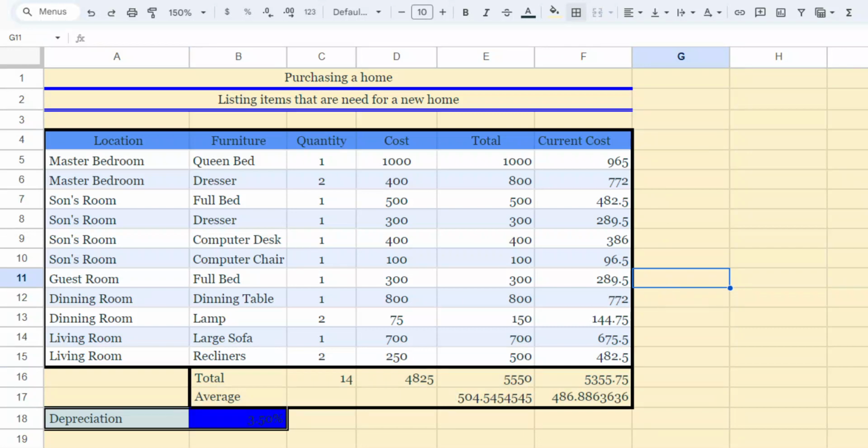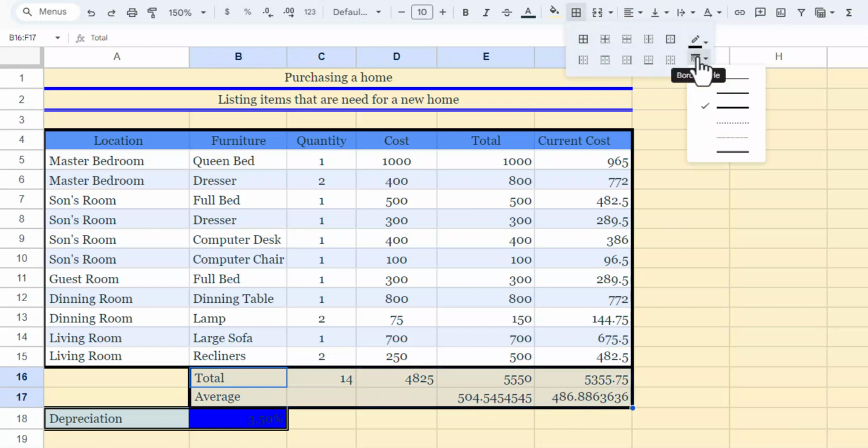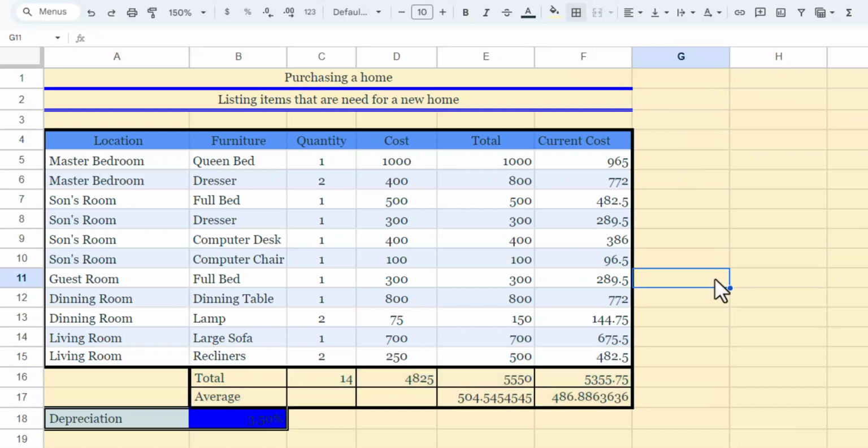Okay, what else are we going to do here? I'm going to do inner borders for this one, so I'm going to highlight this. I'm going to go to the style, select the thin, and just do the inner borders. So that works just as well. I'm going to change the fonts, change the colors and so on. So first, I'm going to select the purchasing home. Going to change the font to Lobster.